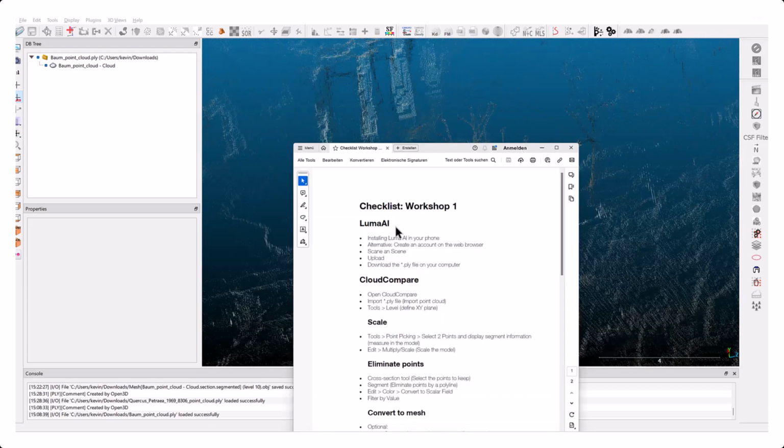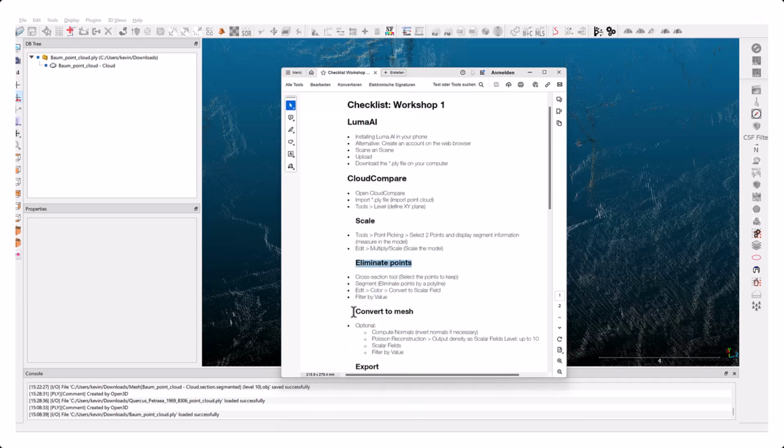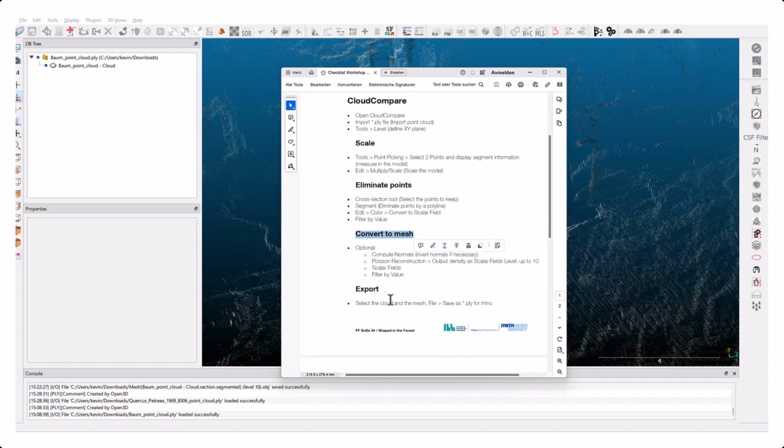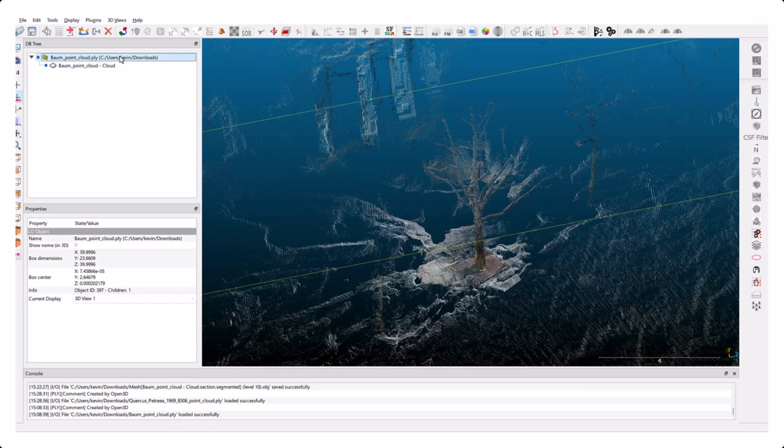Following the checklist, we are going to start by leveling the model, then we are going to perform a scale operation, then we are going to eliminate the points. Afterward, we can convert the points to a mesh and export the file to open in Rhino. So the first step is going to be to level our model.